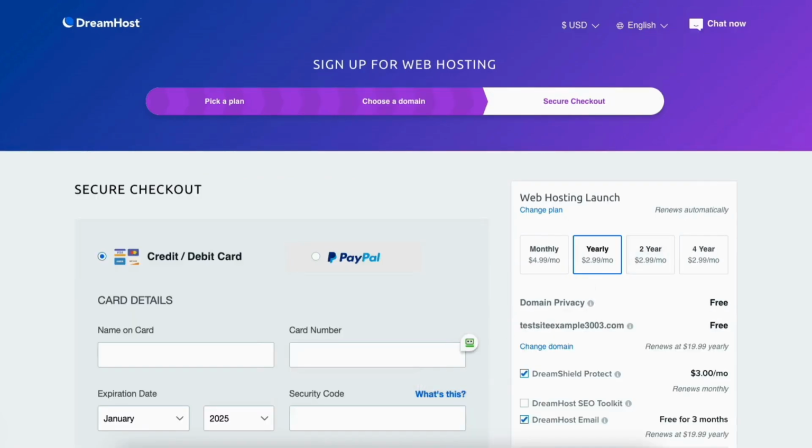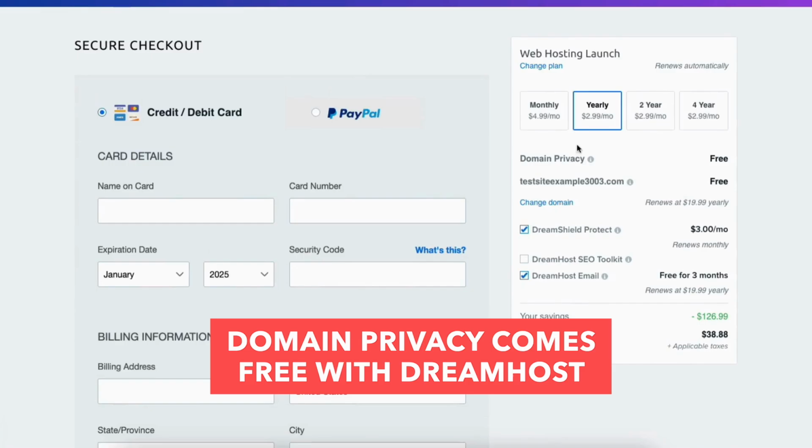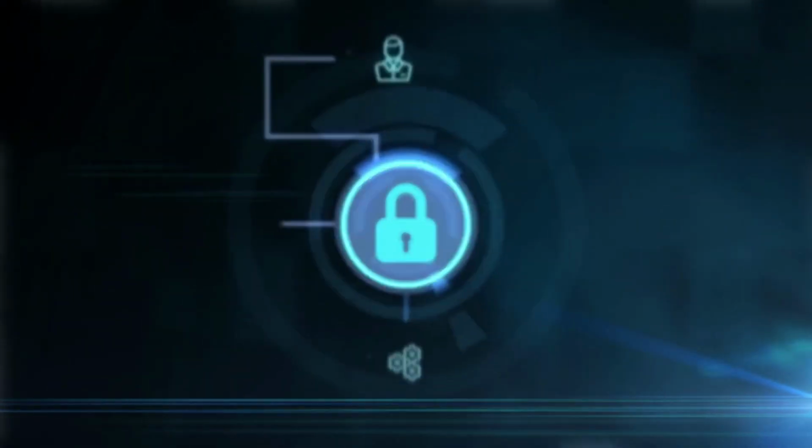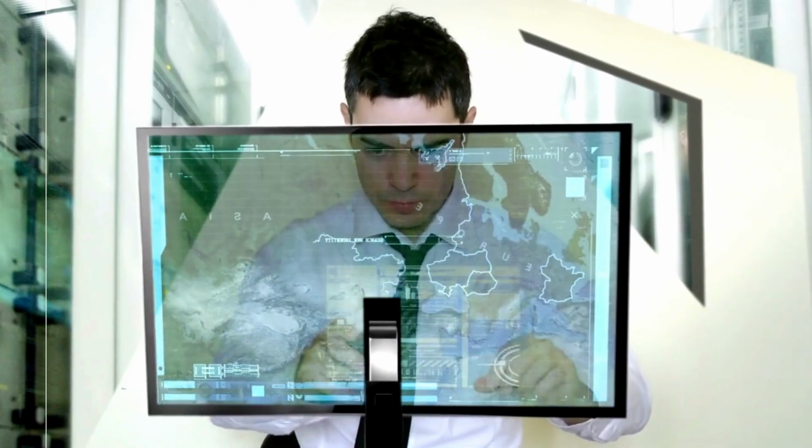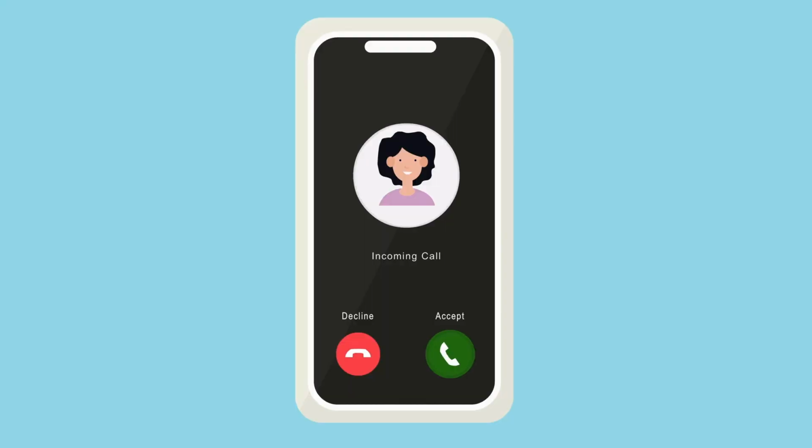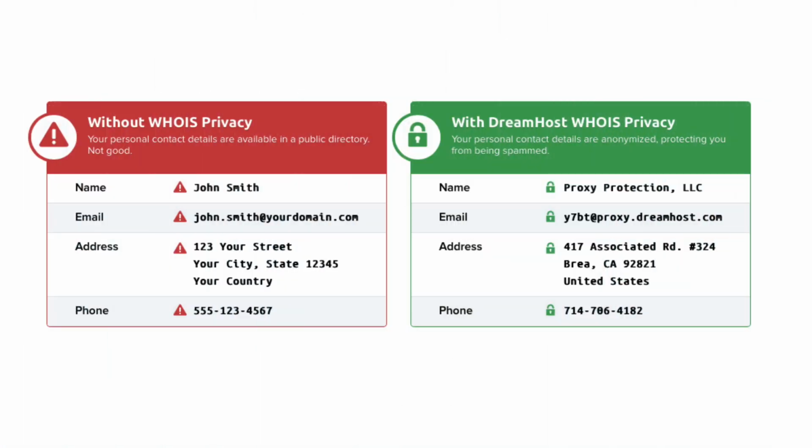On the checkout page, you'll notice domain privacy is included for free. This protects your personal information from showing up in the public whois database, so you don't get spam emails or phone calls. DreamHost shows its info instead of yours, which is a huge plus.